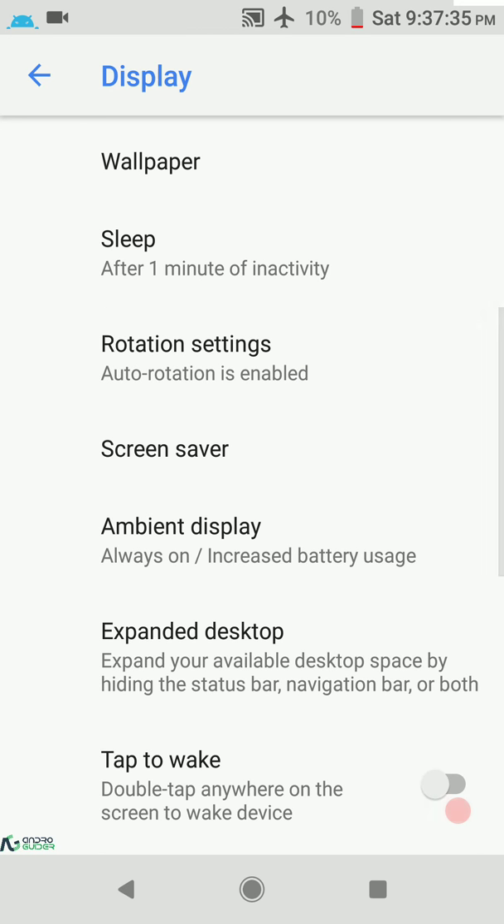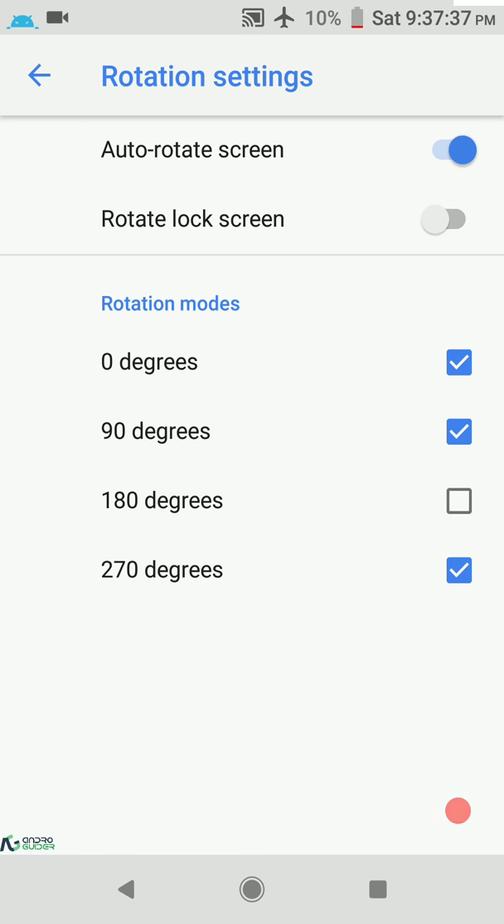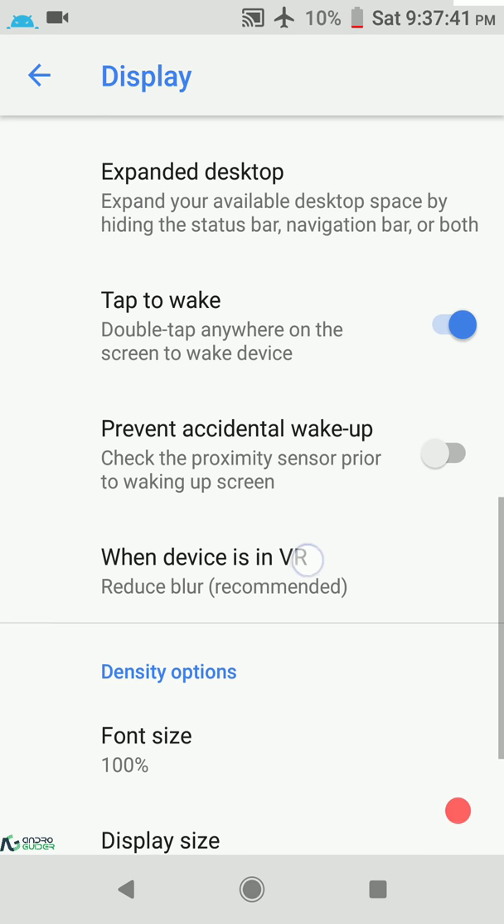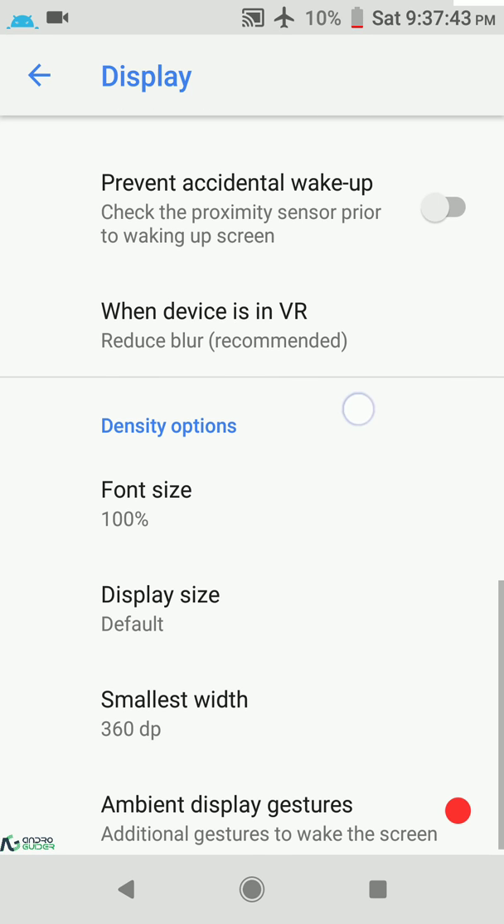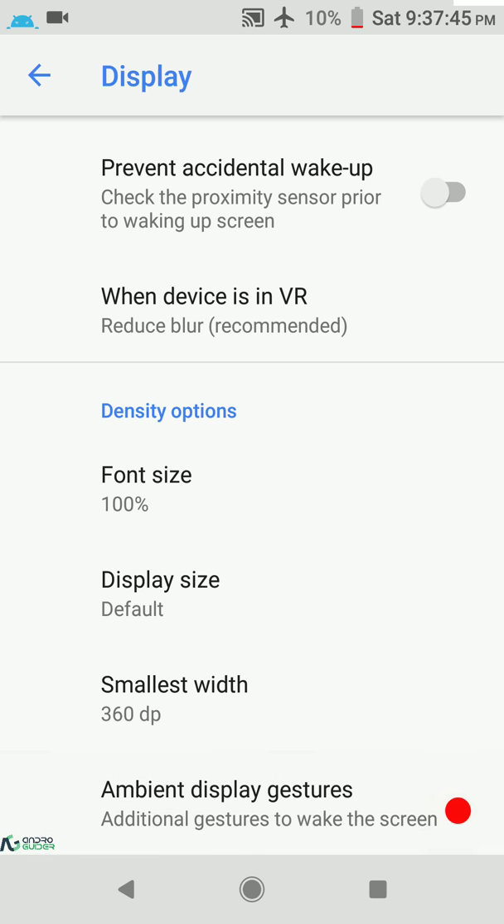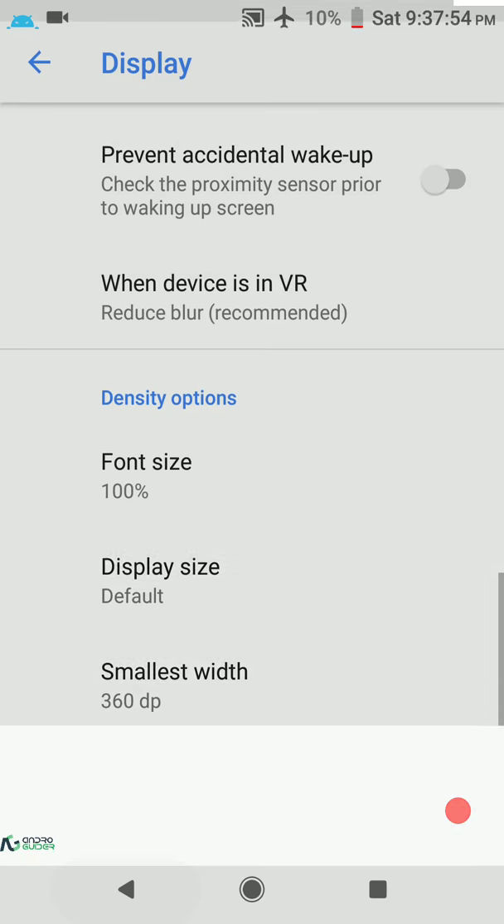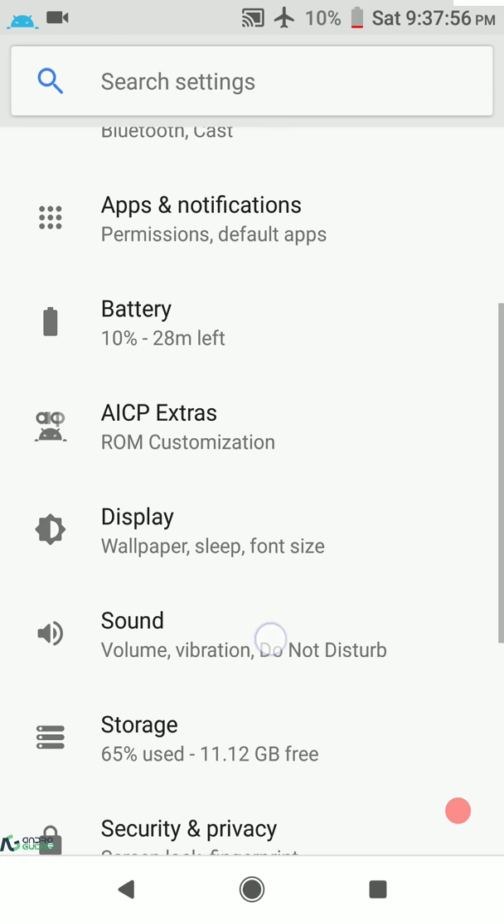And under the rotation settings, we do have the option for 180 degrees rotation and rotating the lock screen. And double tap to wake, this works for the Redmi Note 3 users. And ambient display gestures: when you pick up or do a hand wave, or just pull the phone out from your pocket, you can just select when the ambient display should be triggered.